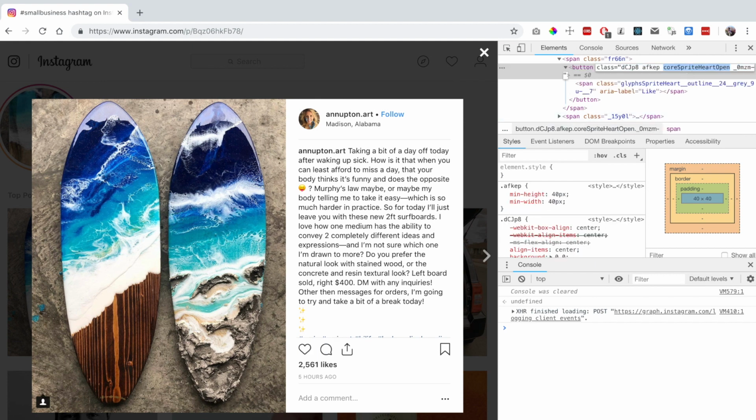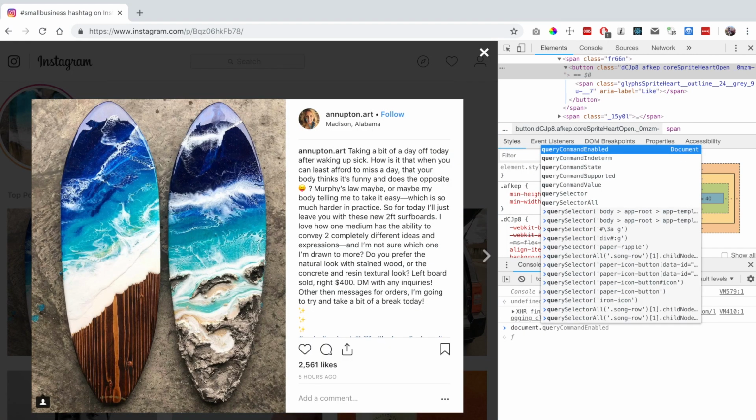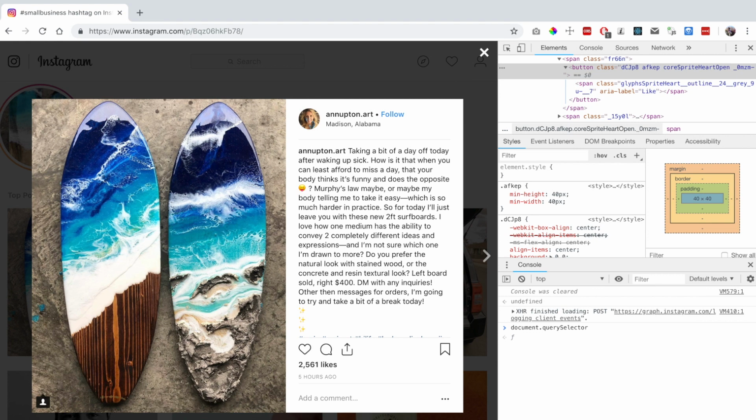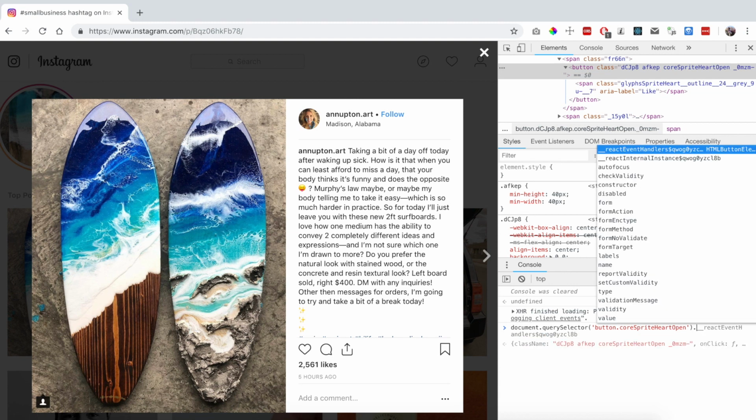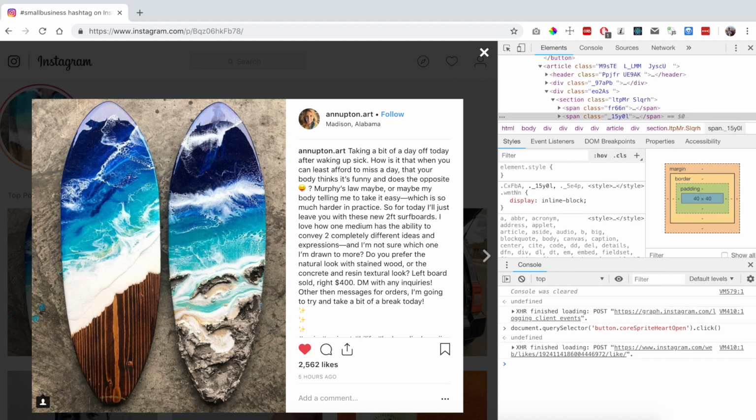So I copy this and I do document.querySelector, and I look for a button that has the class of core sprite heart open. You'll see that it returns that button. And if I did .click, it would click that button. So cool, now we have one of the elements figured out.